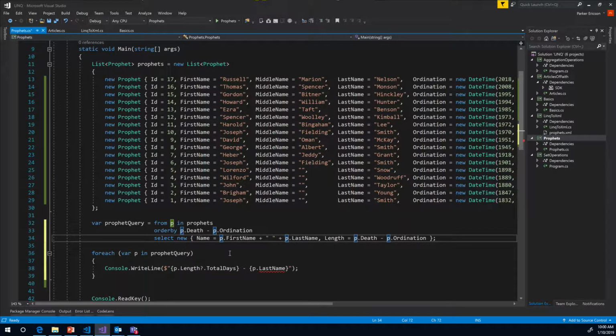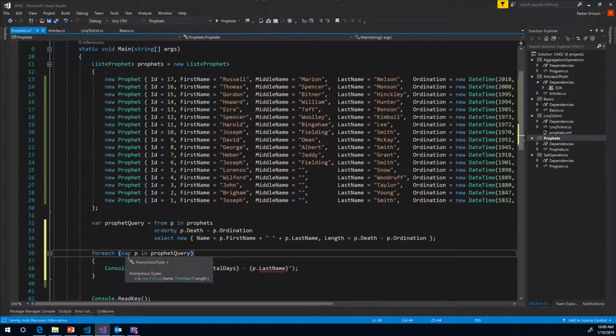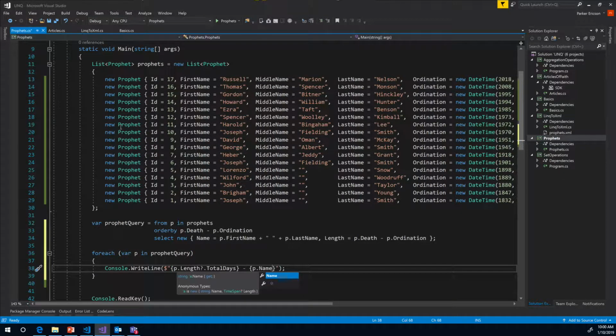So what we're doing here is we are making an anonymous type in our selection. So we're creating a whole different type here. And in order to make that work here, we have to use var, because otherwise our code won't know exactly what type of object will work here. So we'll run that.